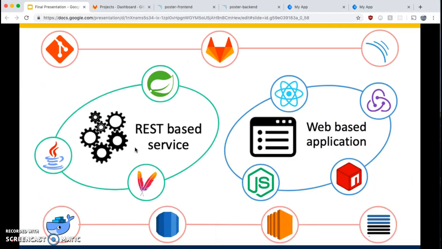NM's technology stack consists of the following technologies. On the front end, we had a React web-based application that used Redux for state management, and on the back end we built a REST-based microservice using Maven and Java Spring.